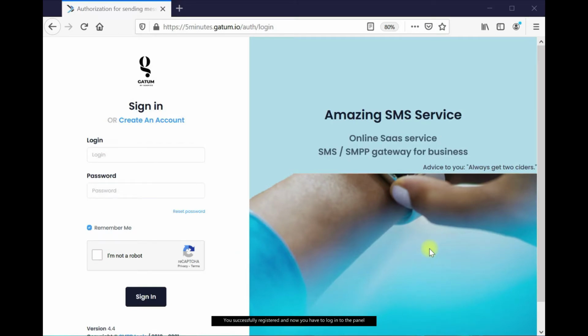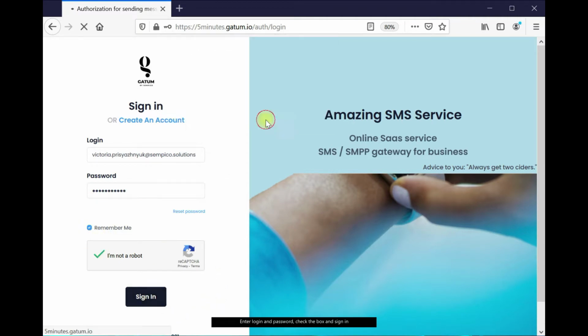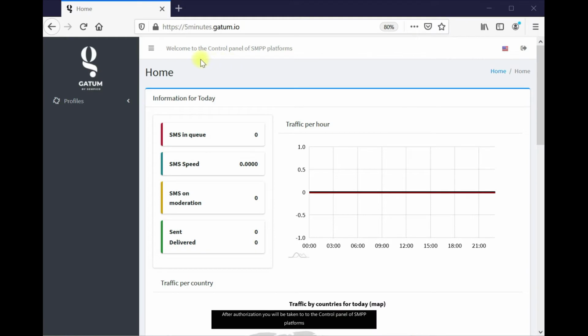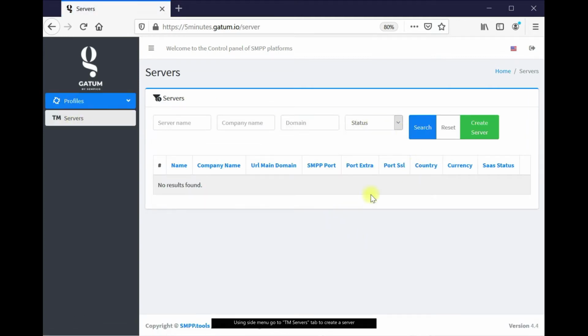You successfully registered and now you have to log in to the panel. Enter login and password, check the box and sign in. After authorization, you will be taken to the control panel of the platform and using the side menu, go to Team Servers to create a server.